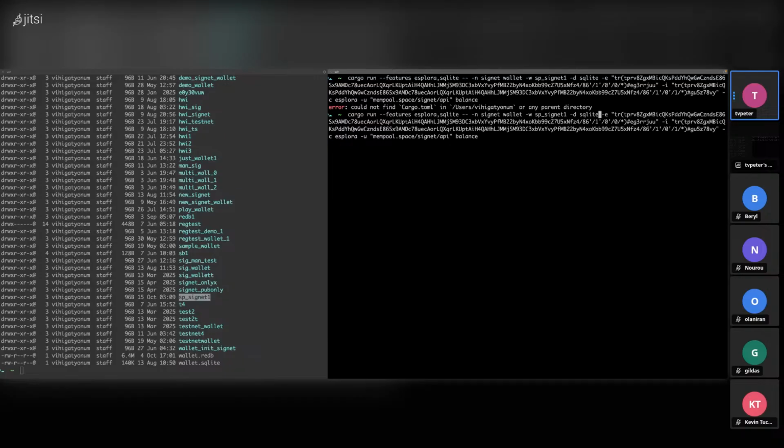So I'm just going to change this here. I just need to add the features. So you can see that what I was telling you earlier is you can state the features. Let's say when I was testing this, I said the features I want to use are Explorer and SQLite. You can see that there. So I can say BDK CLI, and then I can specify the network.